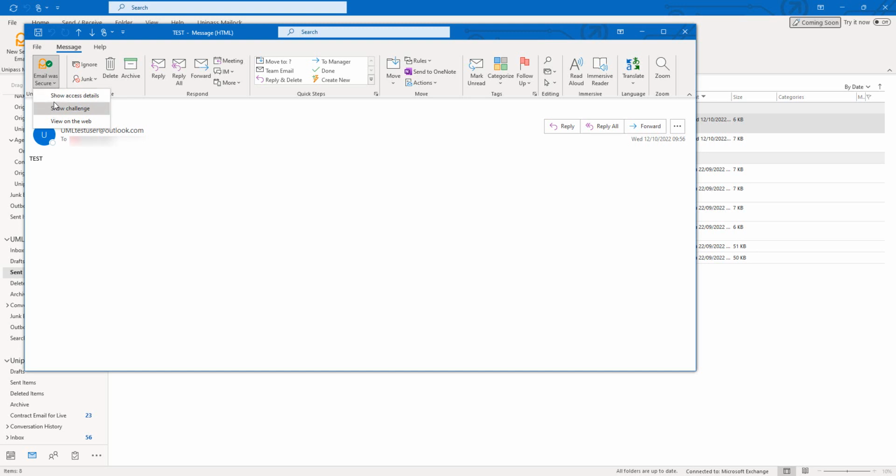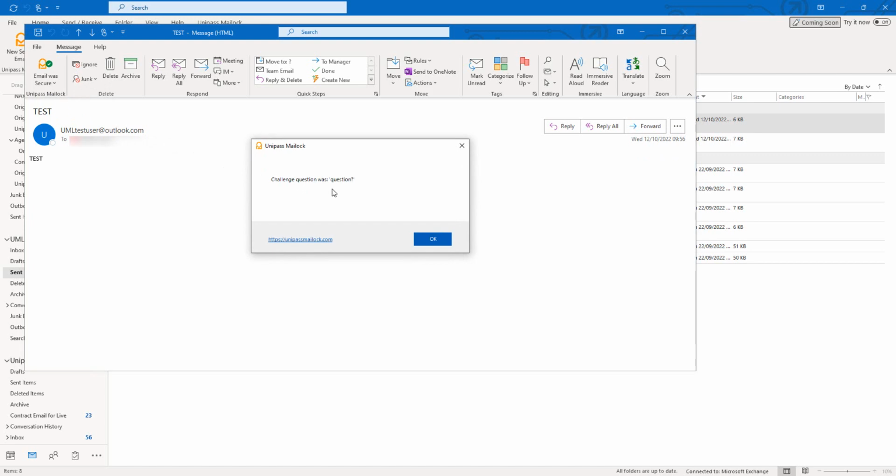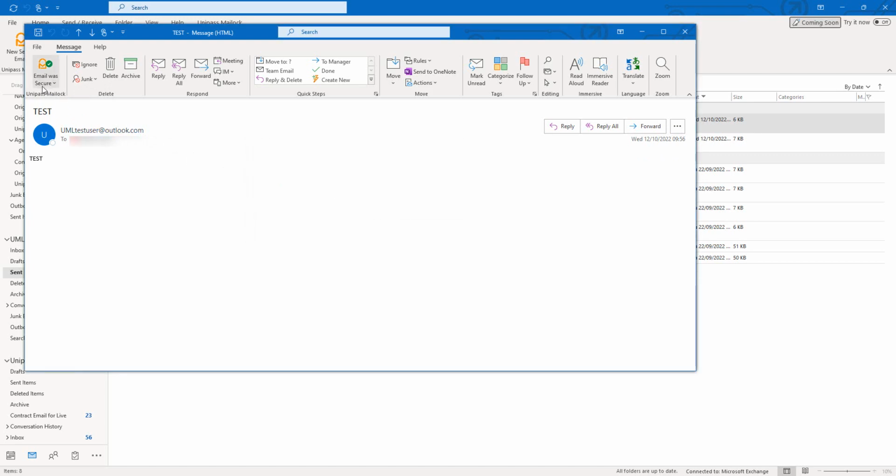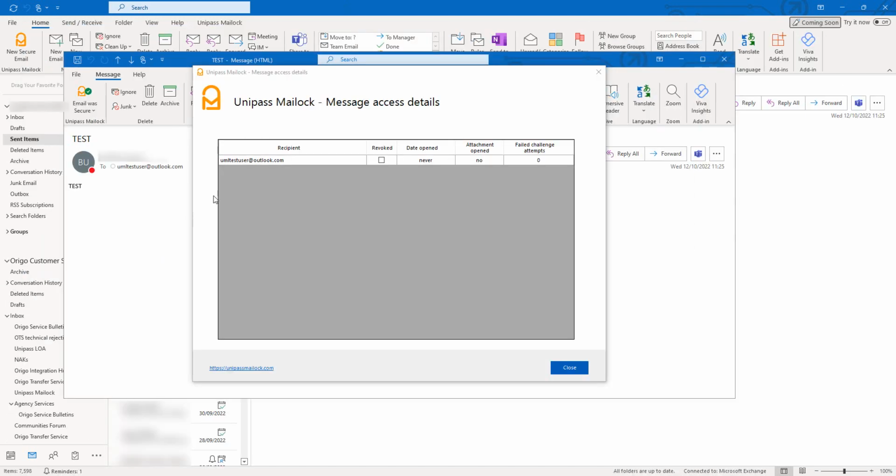Show Challenge will just tell you the question that you asked when you sent that email, and Show Access Details will show you who it was sent to. You have the option there to revoke the email, and if it's already been opened, it will tell you when it was opened and whether the attachment that you sent with that was opened as well. And also it will tell you if they failed the challenge question.